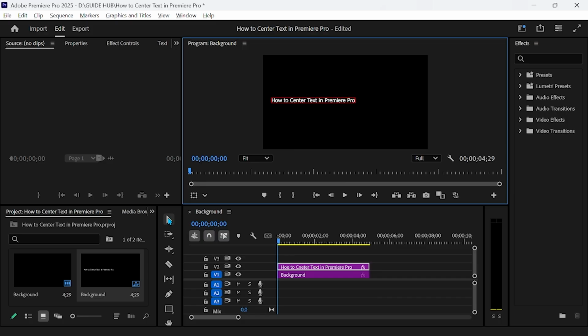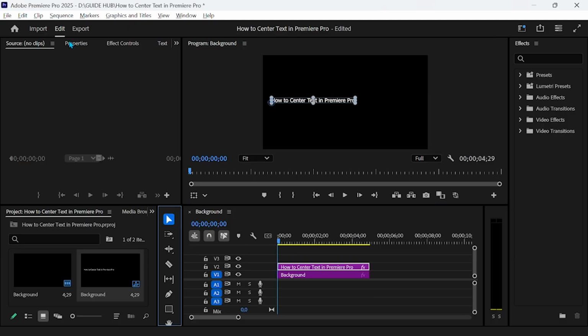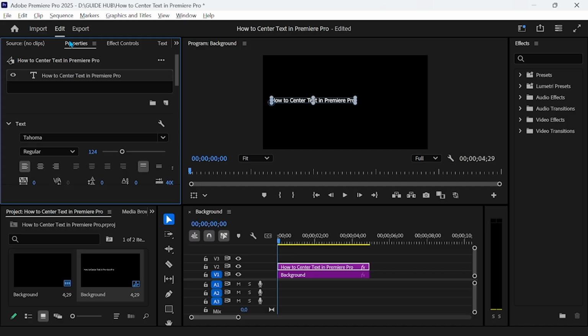After typing the text, switch back to the selection tool so you can adjust the text settings and modify its position or style more easily. Now move to the Properties panel located on the left side of the interface. This panel contains the controls used to customize the appearance and layout of the text.